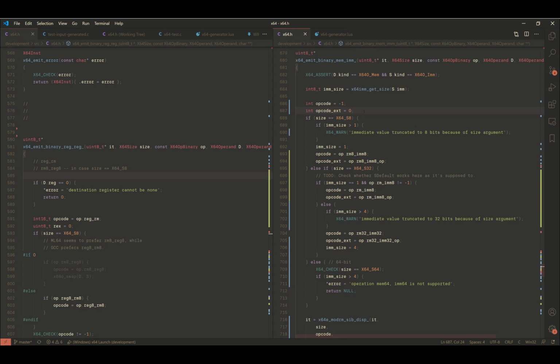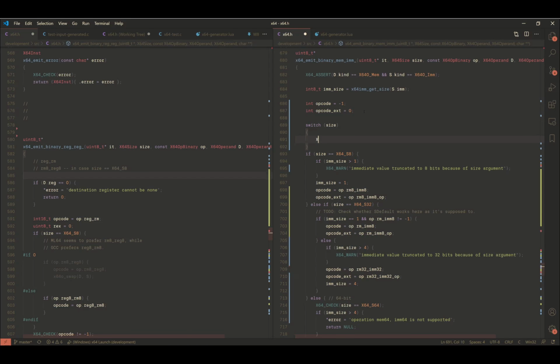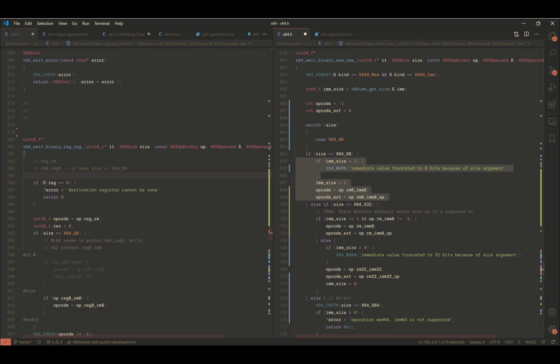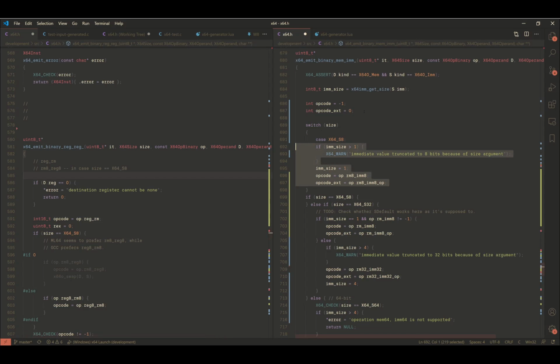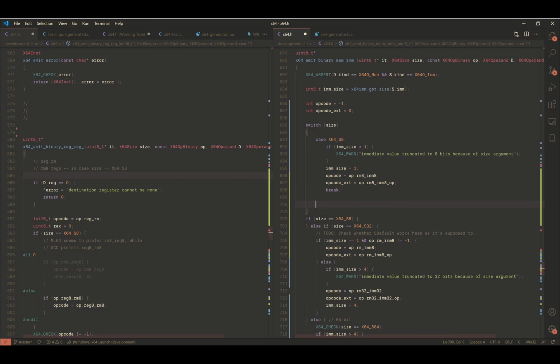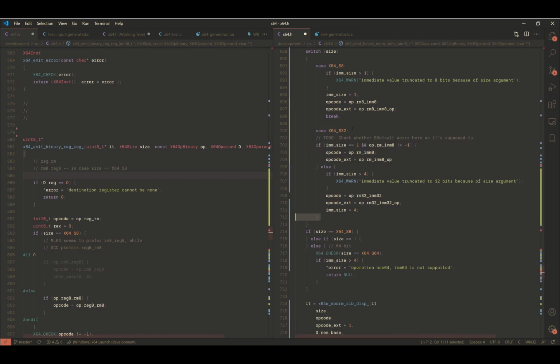We can do a switch case here. I like switch case. Not sure why I like it so much, but I like it. Maybe it's purely for syntactic reasons. And I can actually change the codes in there as well.